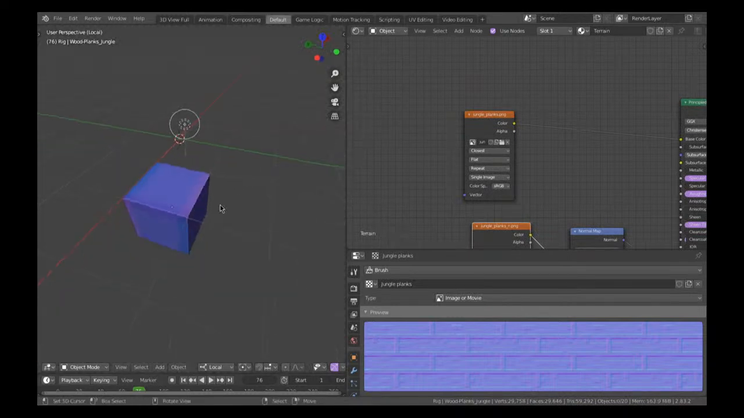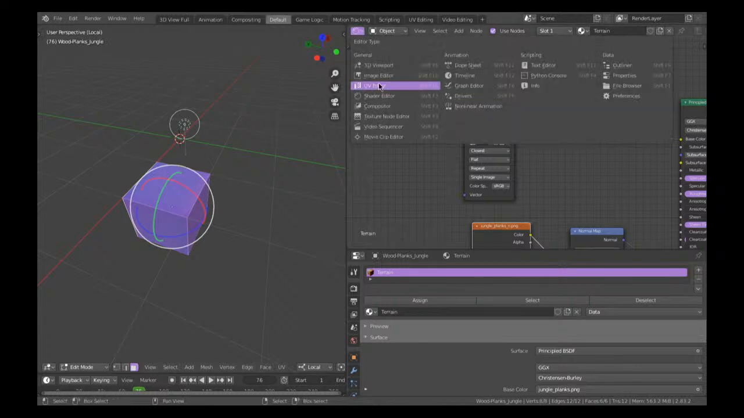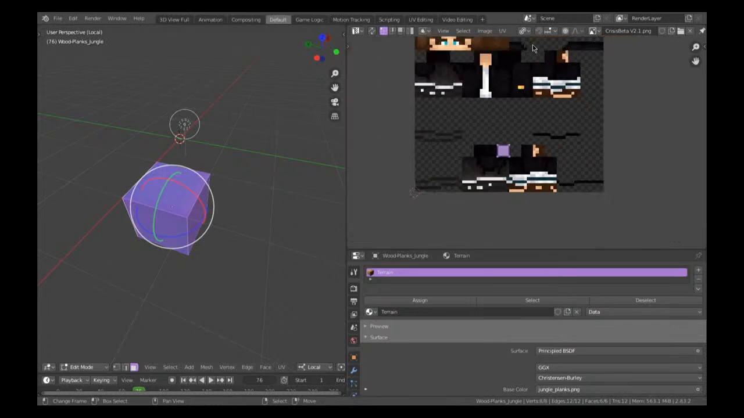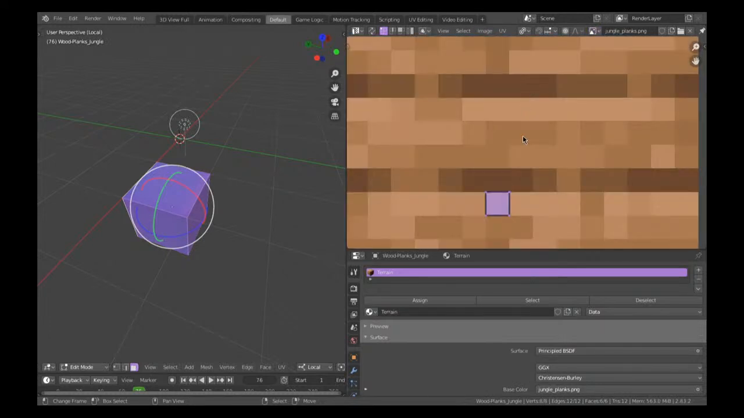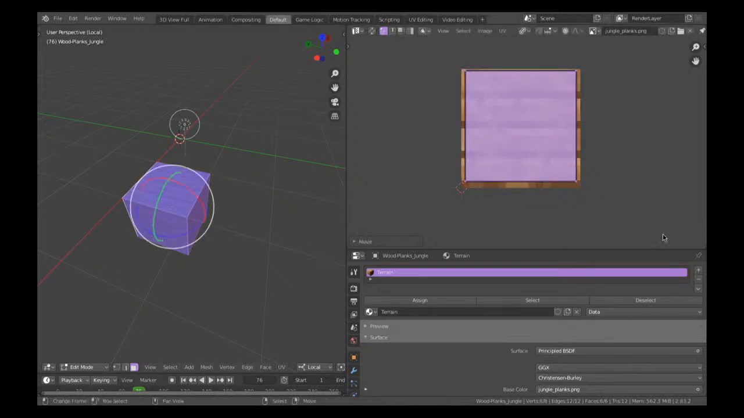Okay, so we need to remap this. So UV editor, and then yeah, okay, so this needs to go into this. I'll scale it up, and then about there I should be able to select it to pixels. That didn't really do much.